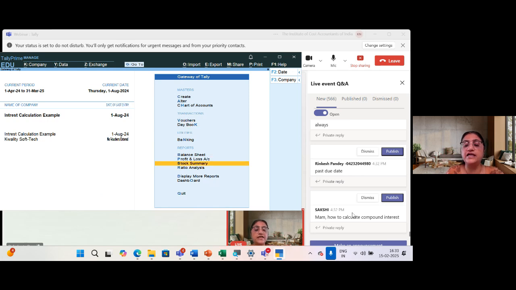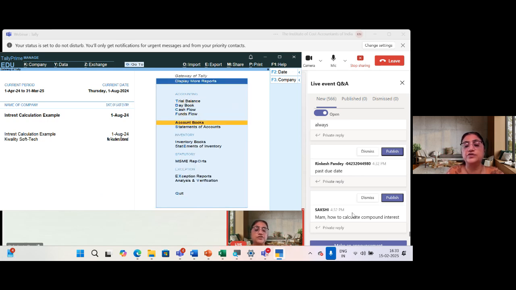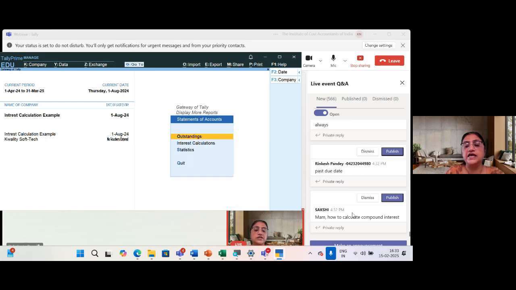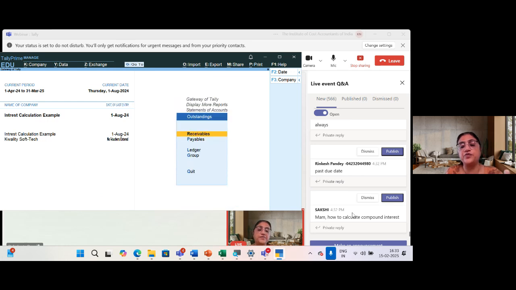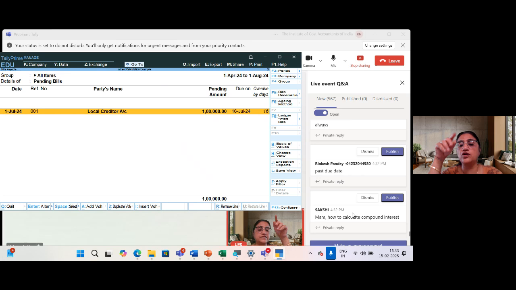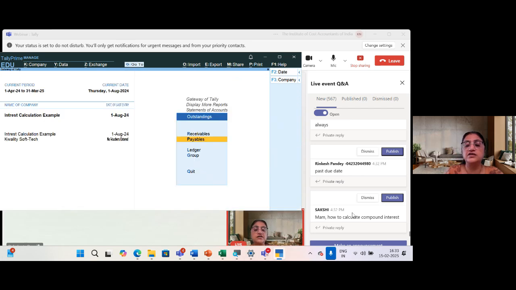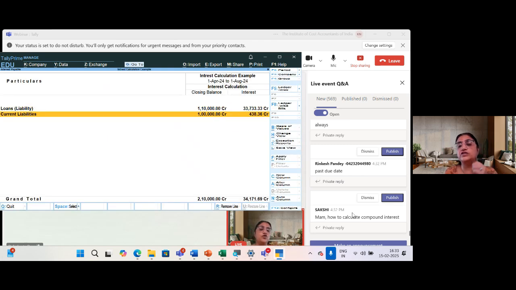Okay, Tally will automatically tell you how many days are overdue. Account books, aging. This is the aging report. Payables. How many days are overdue? 16 days. You failed to make the payment of the 1 lakh rupees transaction and overdues are 16. Then you can check the interest calculation. Interest payable. See, 438.36.